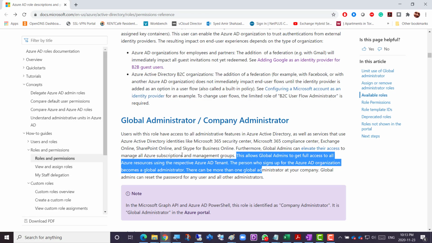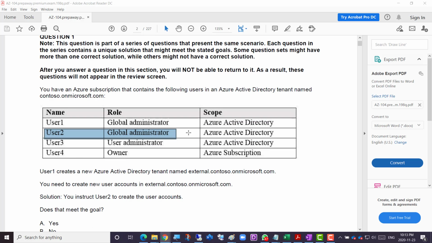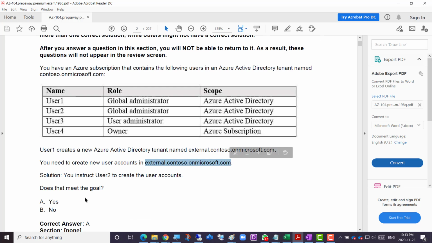So user 2 can actually create a new user account in the second tenant that was added. So the answer is yes, because a global administrator has all the permissions. This is the answer for question number 1.